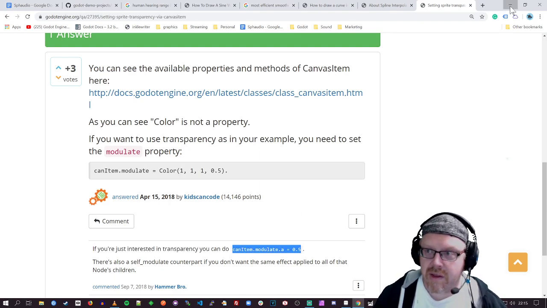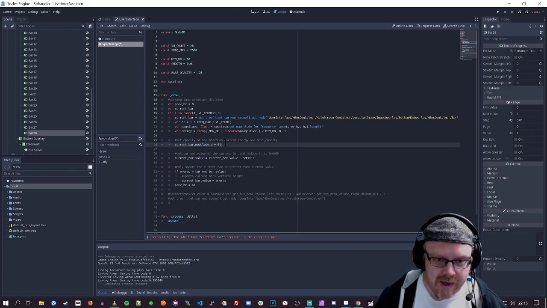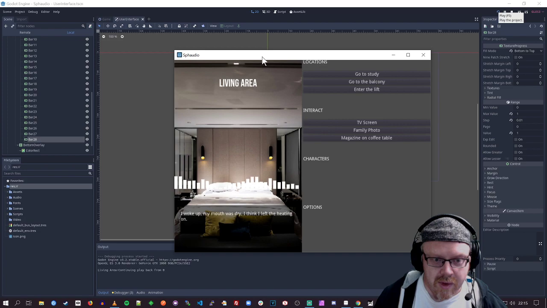Let's just check that, see if it actually works. So, current bar, set to 1. And they should all go super bright. Yep.